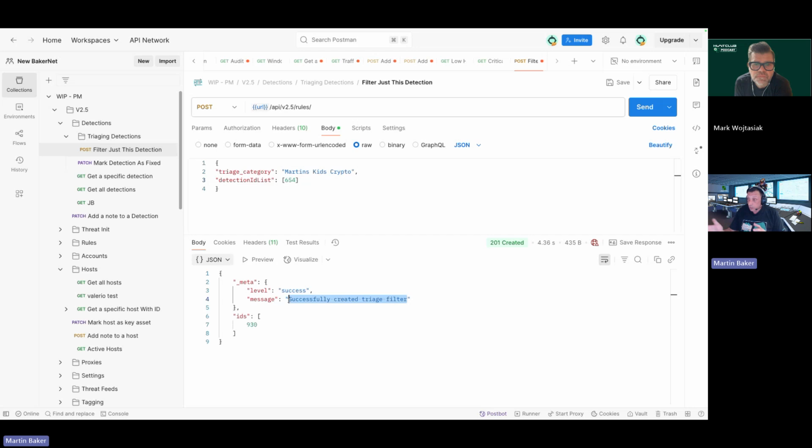So again, this is where your SOAR, this is where your automation platform will come in. Now, this is the ID of what was created, but we're basically looking for a 201, which is telling me that it was a success. Again, I'm going to refrain from actually going into the platform, but it will be interesting to see what we have.